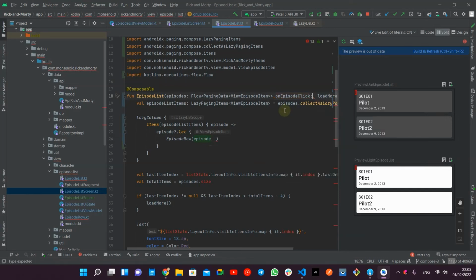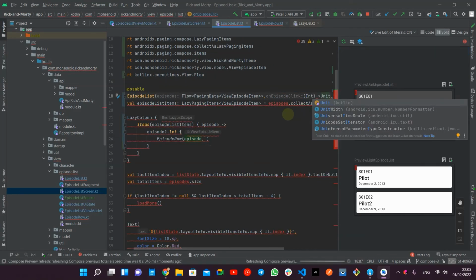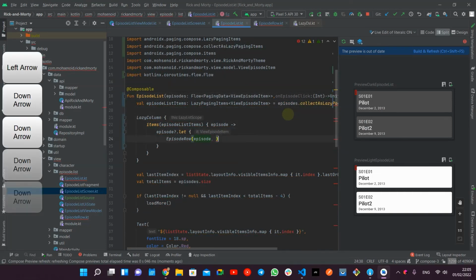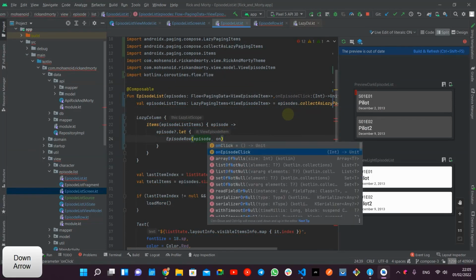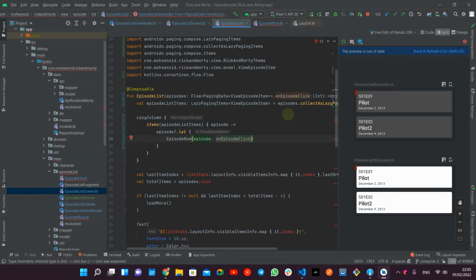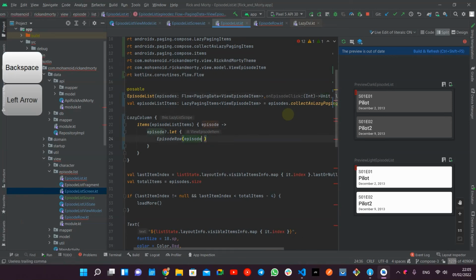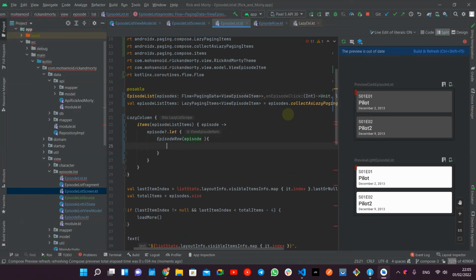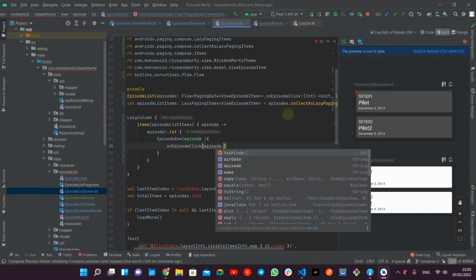as a function that maybe gets an int and unit, and we can say on episode click. Here I say on episode click and pass in episode that. What do we have here? We should add ID to this.